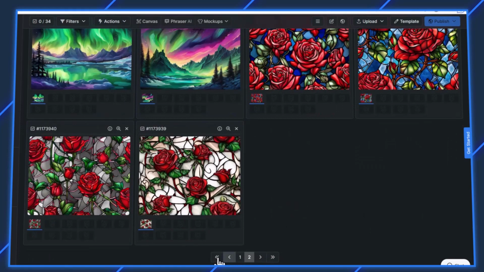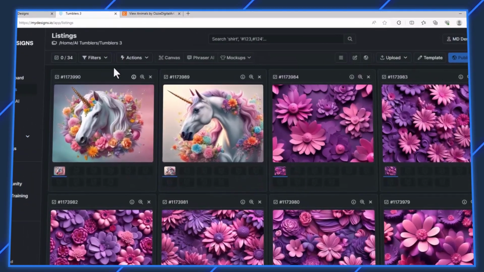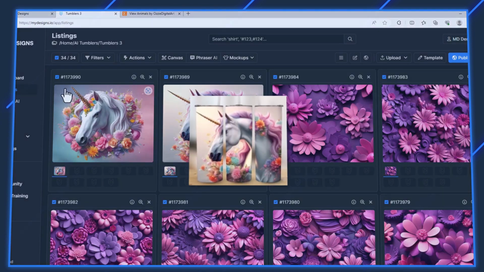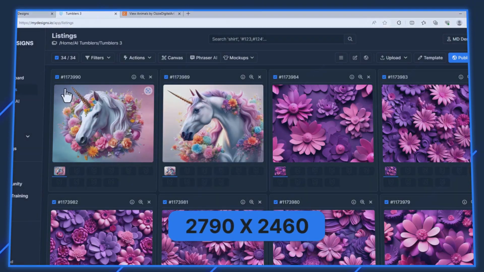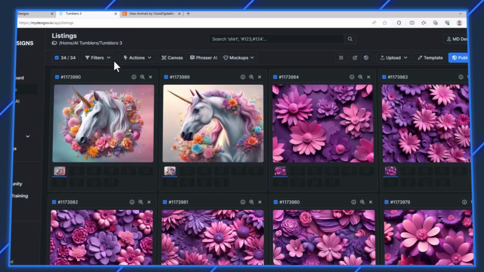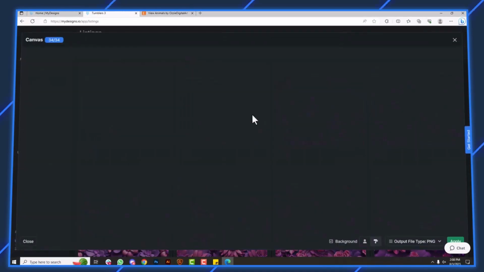So yeah, let me go back to page 1 and go to the top and select all. Now what I need to do is actually make these ready for tumbler wraps. And the base dimensions that we require are 2,790 pixels by 2,460 pixels. So I'm going to select all of those and go to our canvas system knowing that.